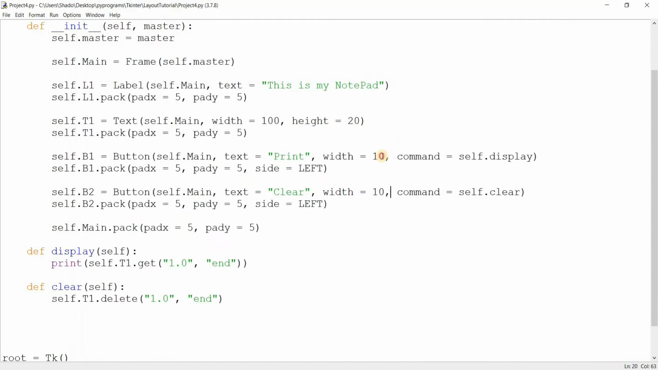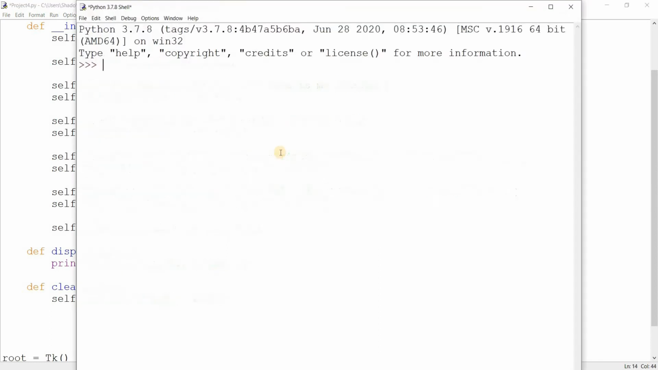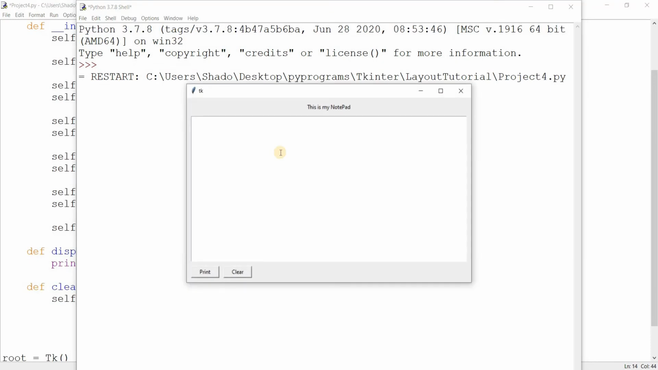Maybe a little smaller than that. 8, okay? And one more thing. I was thinking just to maybe decrease the width of the text widget a bit. Yeah, I think this looks nice. It looks nice and compact. Okay, good.